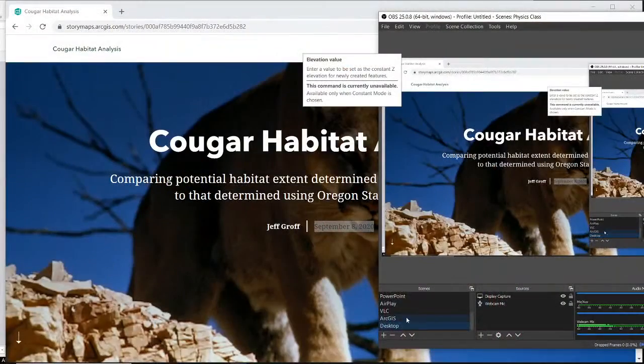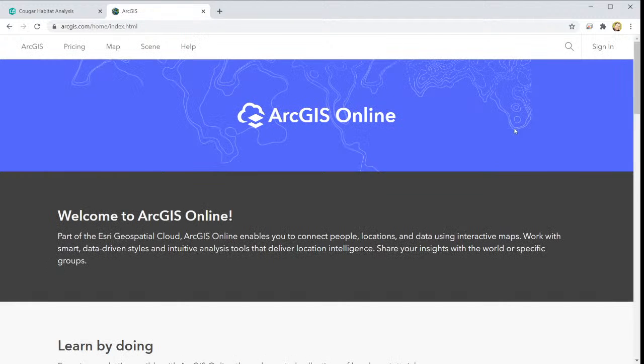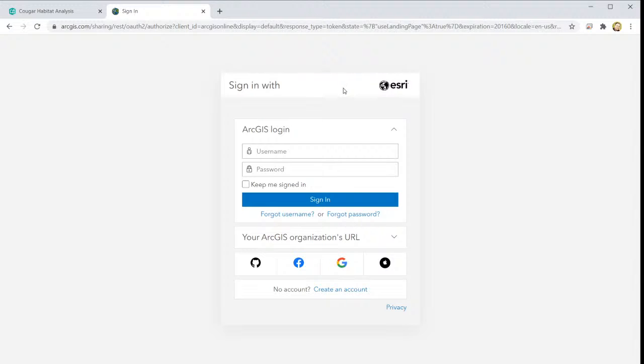Okay, so my map's done. Successfully shared map. All right, so let's go to ArcGIS Online and take a look and see if it's there. Here we go. All right, ArcGIS Online, and I'll sign in. Gotta log myself in. Oh shoot. It helps if I remember my password and my username. Alright, I think I remember it. Come on. Okay, there we go.